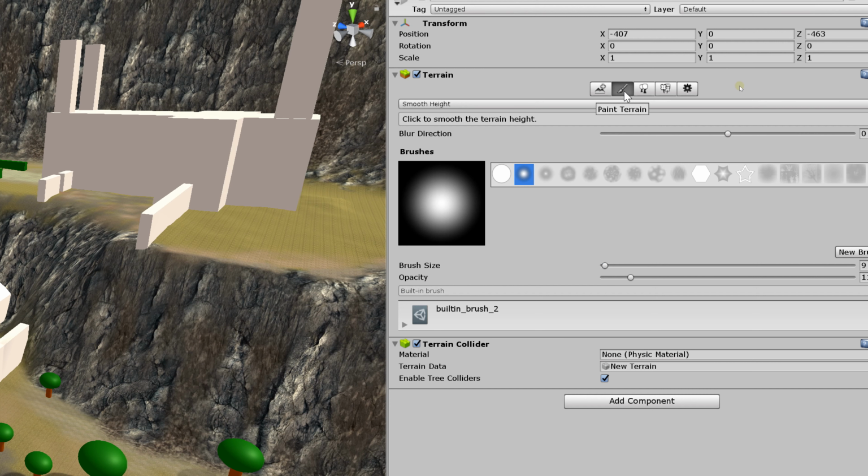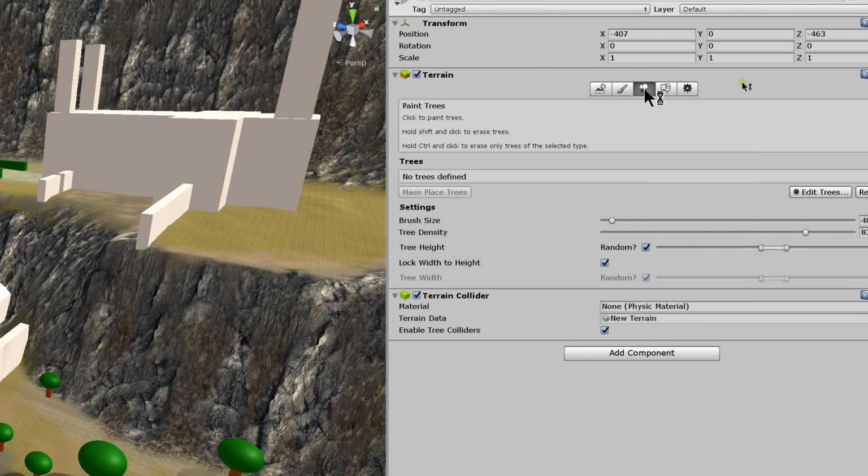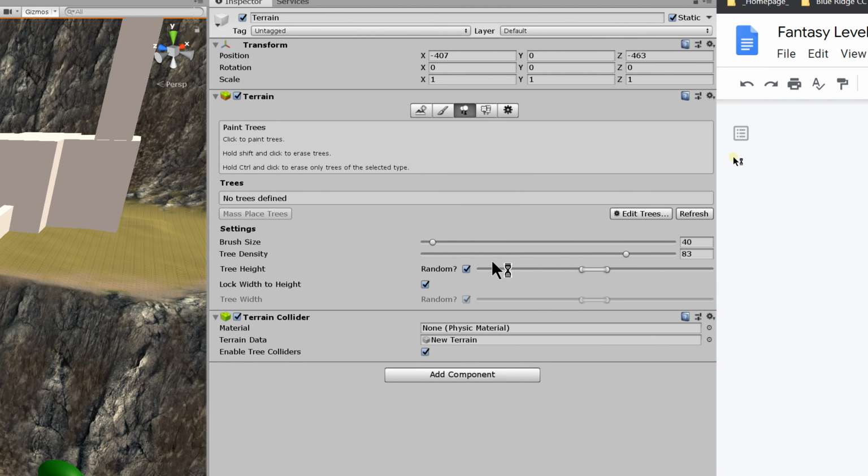We are normally in our brush settings. If we hover over, we can see paint trees. But our problem is we have no trees defined. Well, I have some trees included in your terrain assets that you've imported. So now we just need to add them as a brush or a paint layer as we've seen them.